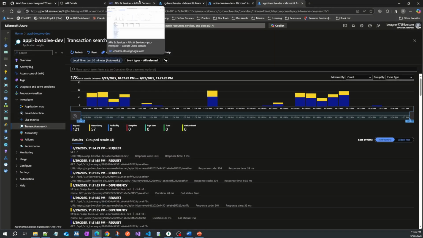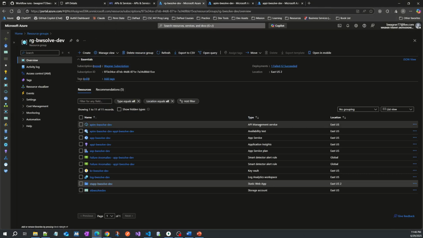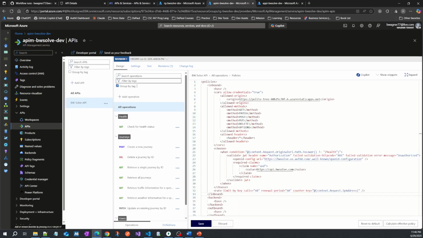I like to point out the resource groups. So these are the different resources. There's an instance of API Management, app services, the Static Web App. In API Management, this is our BW Solve API on the back end, with different endpoints. Under all operations, there's this policy here. There's also an extra layer of validation it's doing.